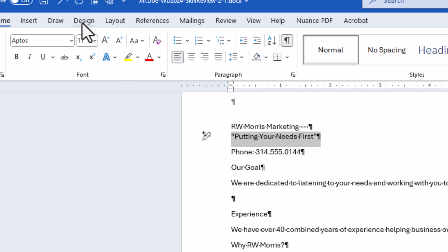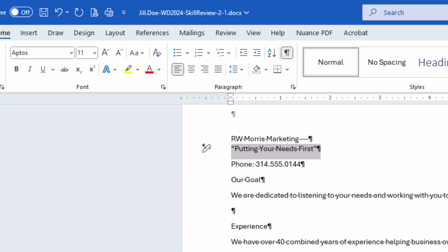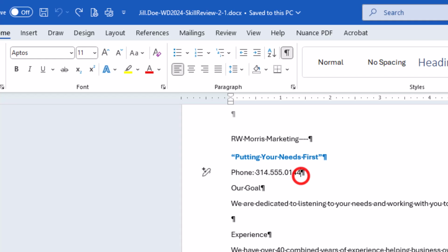If you want to compare, remember undo? What was the keystrokes for that? Ctrl+Z. See how it had spacing there? It's bold, if you can see that. I'm going to click away so you can see that. There's a lot of formatting on that.